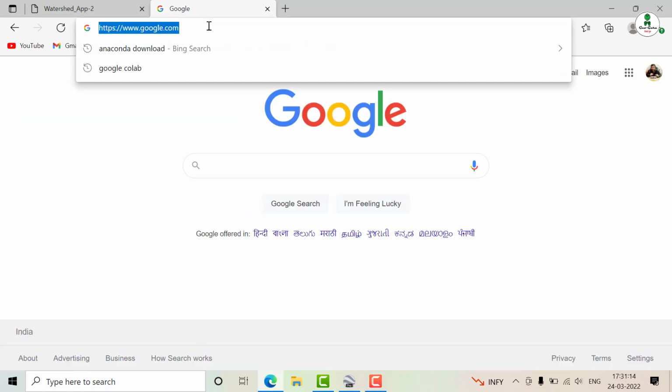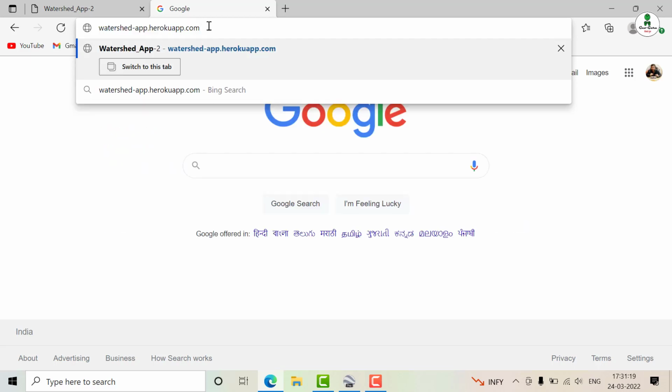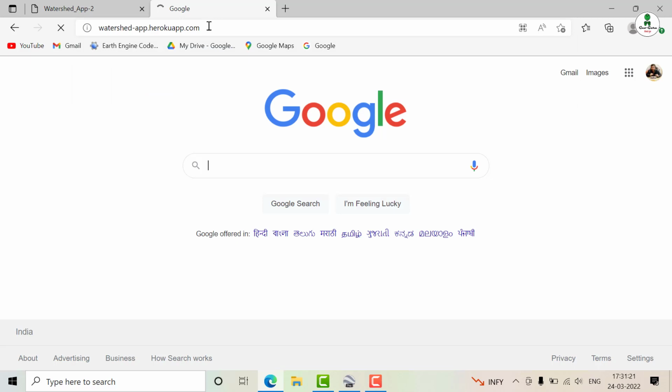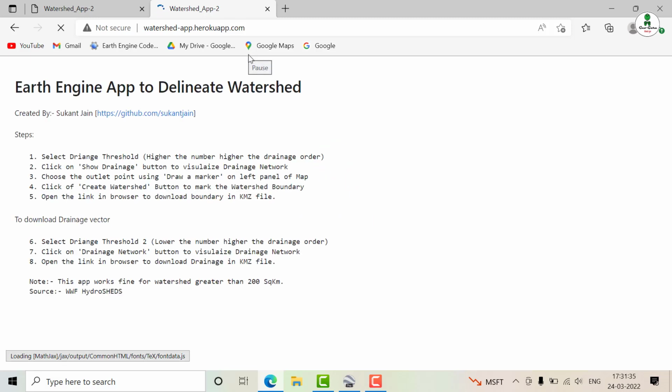We have to type watershed-app.herokuapp.com. The link is in the description of this video also. It will take a few seconds to minutes to open. After that, the whole procedure to delineate the watershed is written over here.